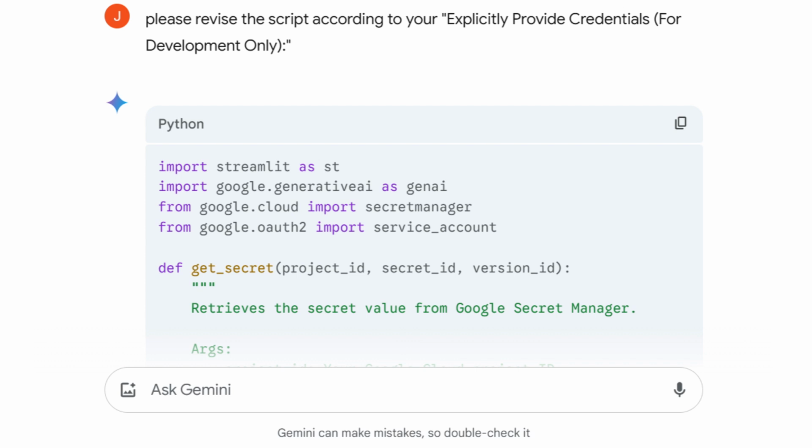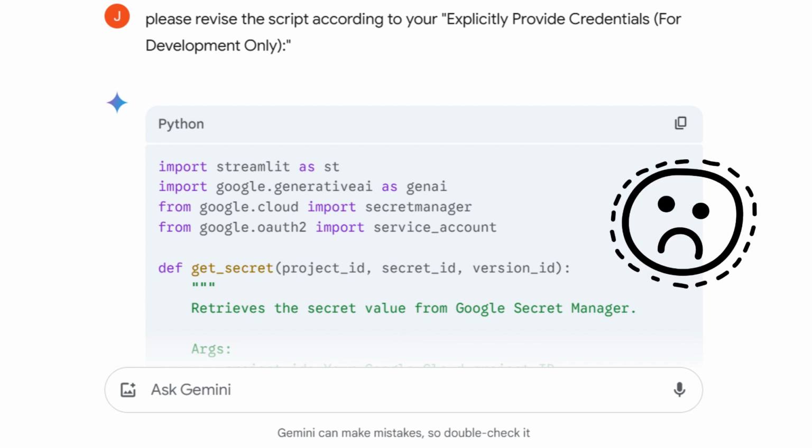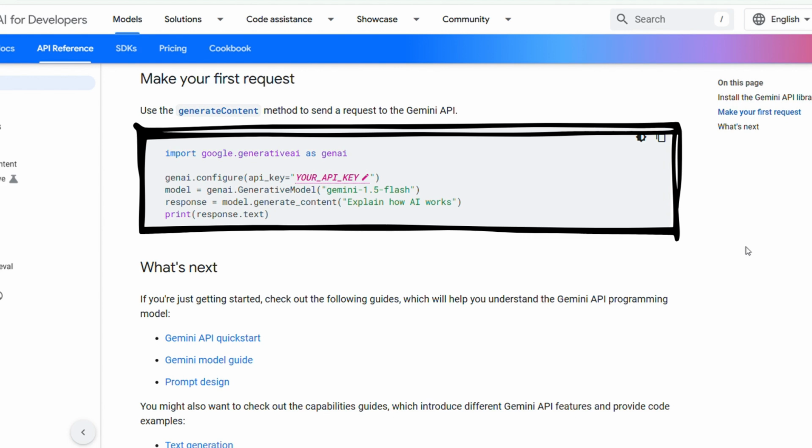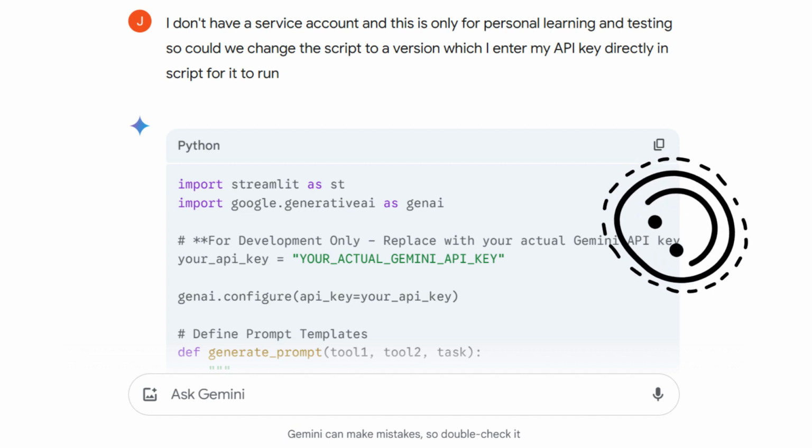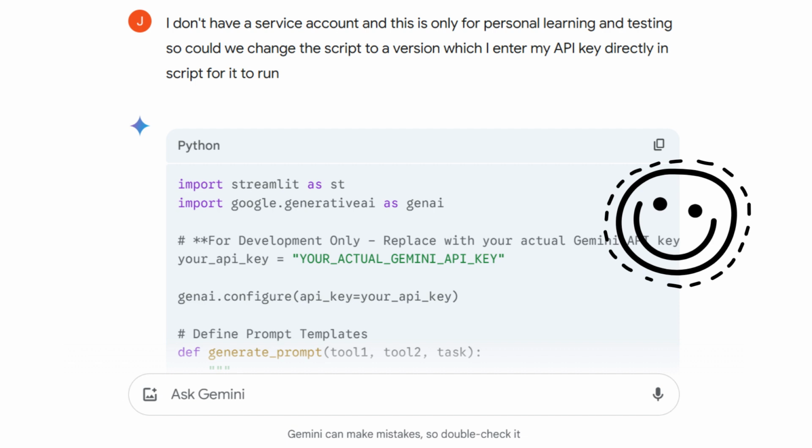So I asked for a version with that approach, but still got the same service account not found error. Then I recalled I didn't see any mention of service accounts in the Gemini API docs. So I told Gemini, look, I don't have a service account, just give me a version where I can just enter the API key in the script. And finally, that version worked. Looking back, if I hadn't had all the headaches mentioned earlier, this would have been a quick and awesome experience.